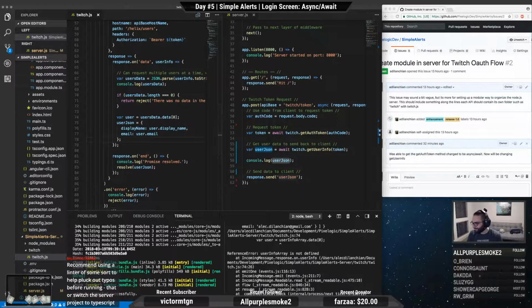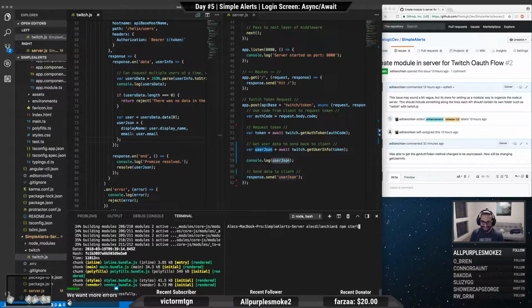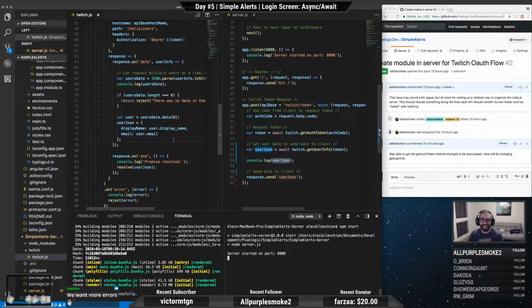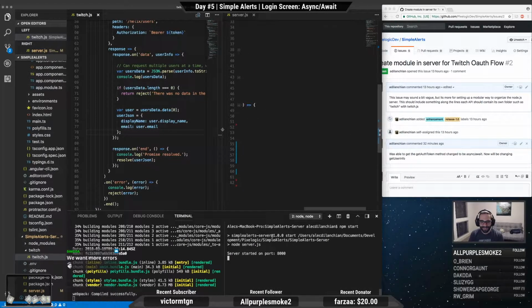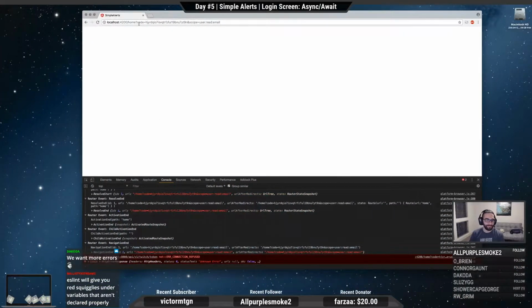Hey, Hex, what's up, man? Good morning. Recommend using a linter of some sort to help pluck out typos before running. That or switch a server project to TypeScript. That's a very good point. We want more errors. Dude, I can give you more. I promise you that.